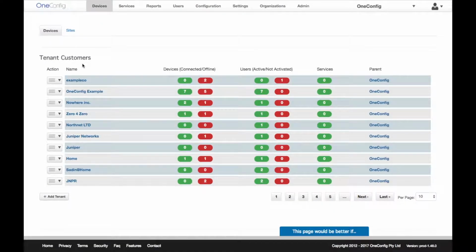Starting with the dashboard, we can see an administrator's view of a multi-tenant environment. This view includes a list of tenants, the number of devices under management, the number of active users, and other details.